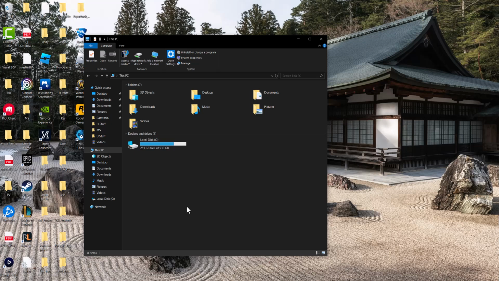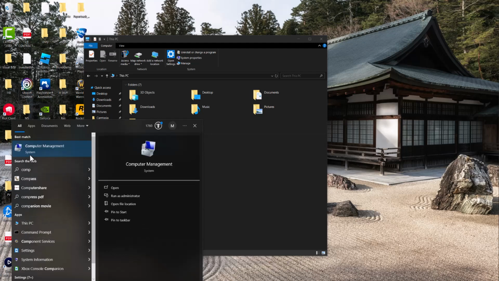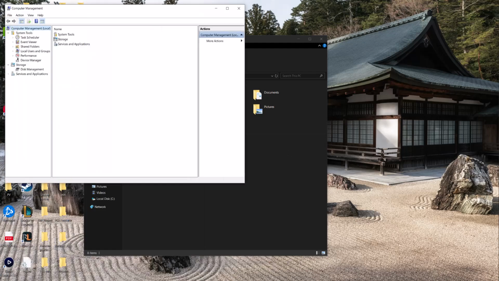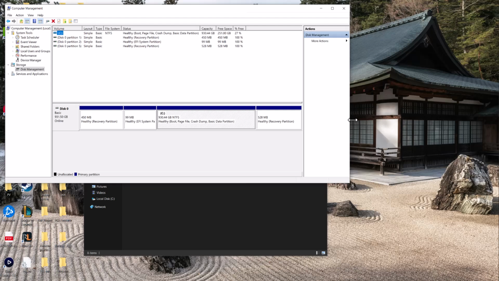So there's an easy way to basically fix this. You want to go to your search bar and type in Computer Management until you see this pop up. Once you have this popped up, you want to click into Disk Management under Storage. In here, you can make this a little bit bigger. You'll see different types of your files here. Right now, I actually do not have a D or E. You can make one if you want to, but I don't have one.